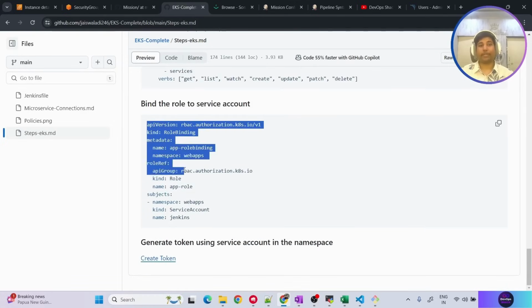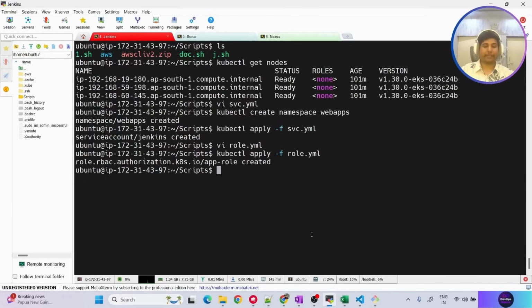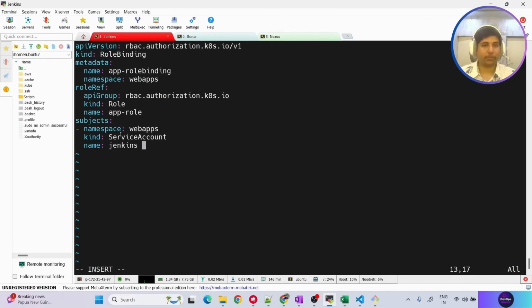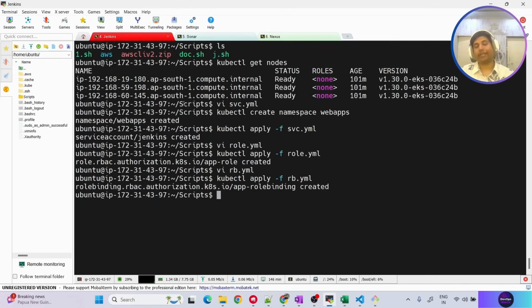So for that we are going to create a role binding resource. Okay, copy that and create a file with vi, rb.yaml, and paste the content here. Just to confirm, the service account name is Jenkins, and yeah, the namespace is web apps. So this is fine. Save this, and now we can run kubectl apply -f rb.yaml. Okay, now the service account that we created has the permission to perform the deployment.